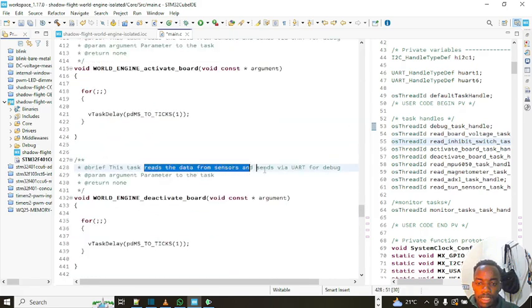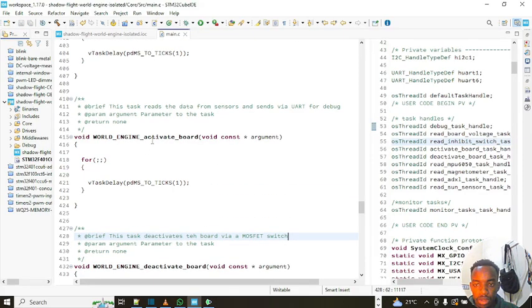Deactivates task, deactivates the board there. MOSFET switch. Activates. So these tasks activate what? The board via MOSFET switch.